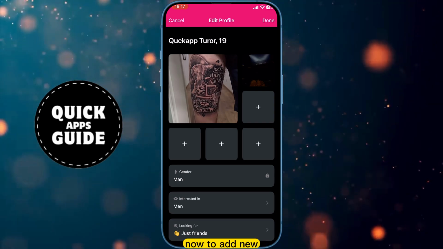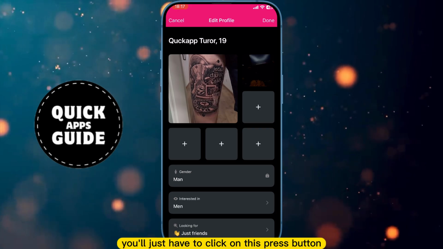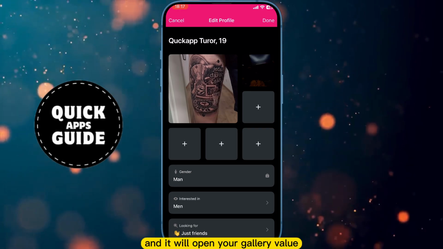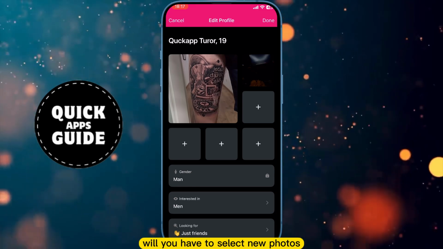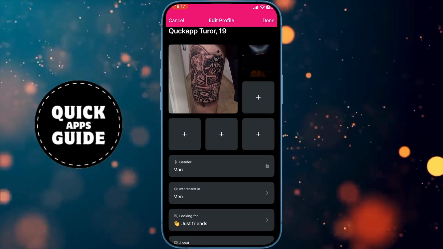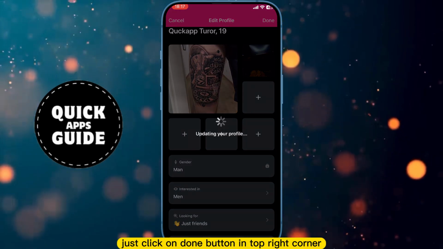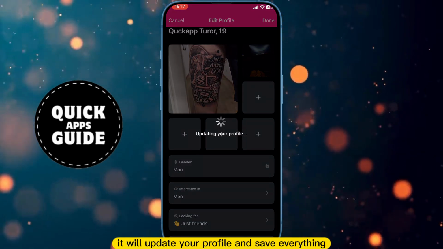Now to add new, you'll just have to click on this plus button and it will open your gallery where you will have to select new photos, and after you're done, just click on done button in top right corner. It will update your profile and save everything.